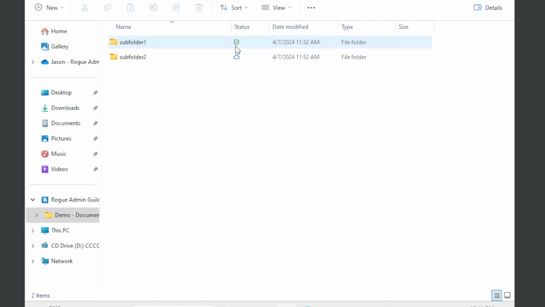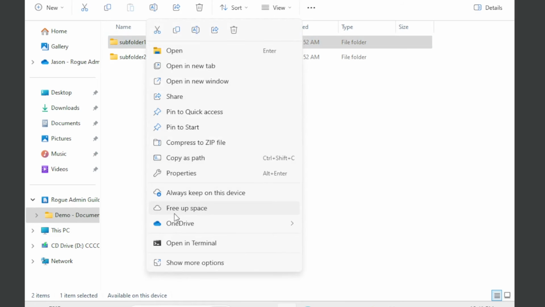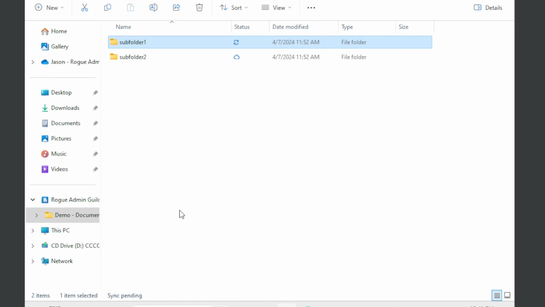But if I click into the file, you'll see that subfolder 1 is set with a green checkmark, meaning that it is still locally on my machine, at least until Storage Sense is cleaned up. I can wait for the 30 days, or we can get this cleaned up by right-clicking the folder and clicking the option to free up space.